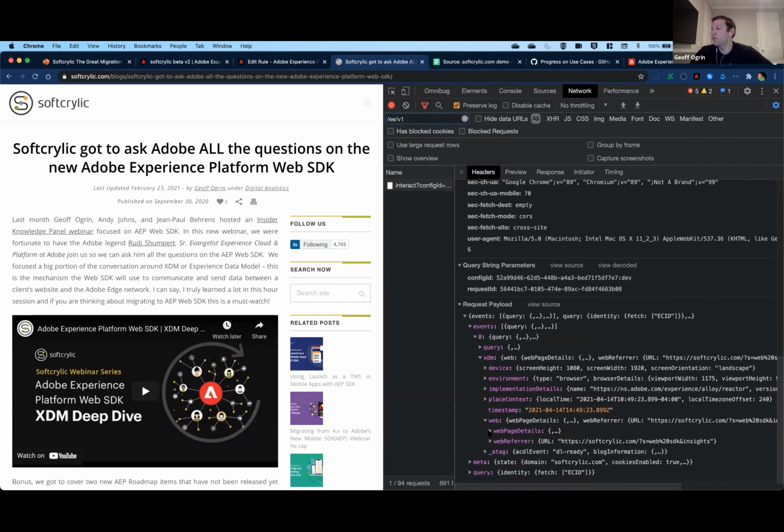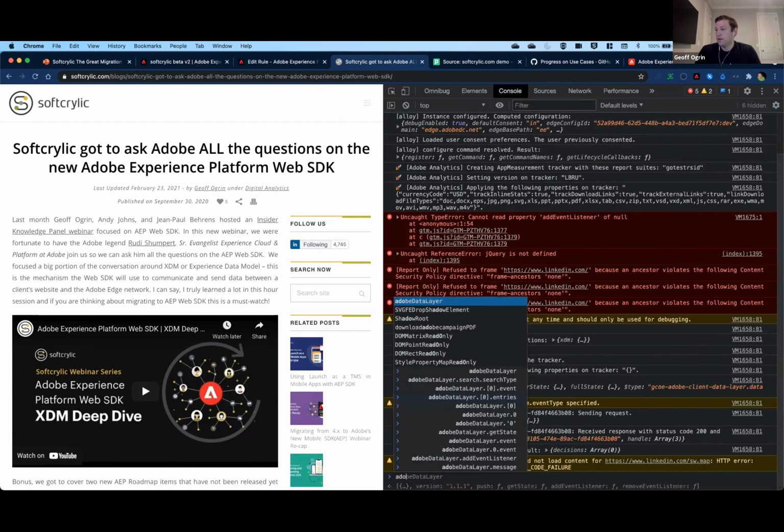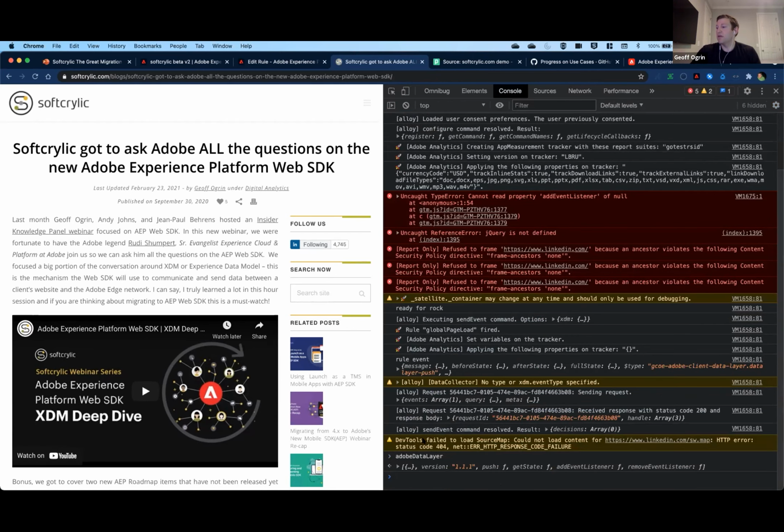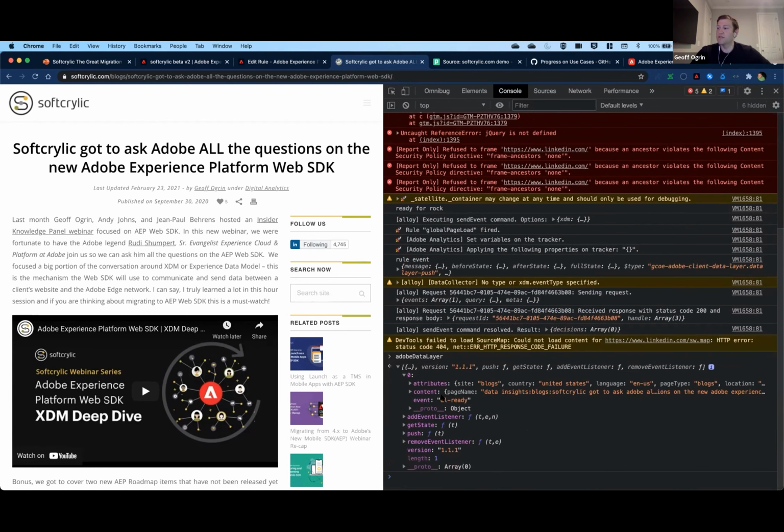So we were just talking about page name. We map the page name to the web page details in the name object. This is pulling the information into the XDM schema, and it's going to be the same mapping that we have in the Adobe Client Data Layer here on our website. And this was the event I was talking about, DL.ready. So anytime Adobe Launch sees that, it's going to send the Web SDK. What that does is send it to the edge network.